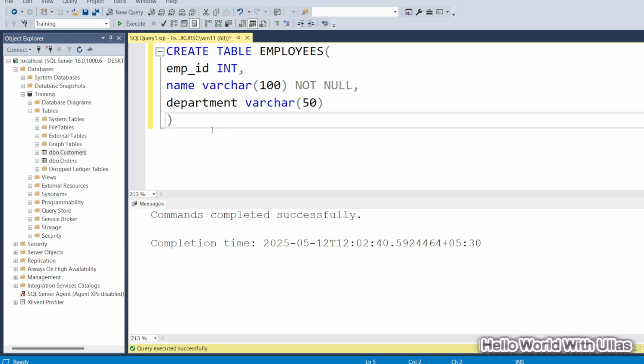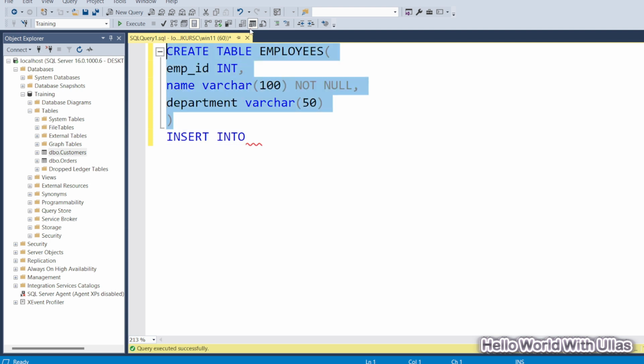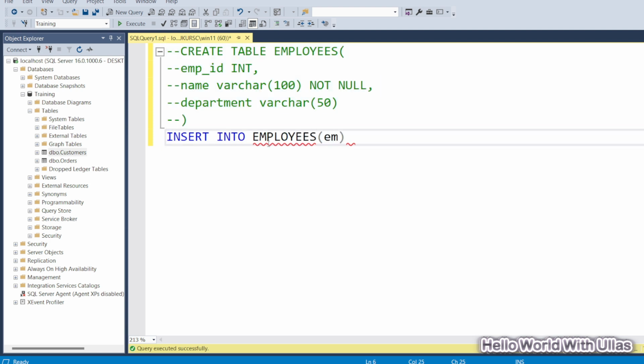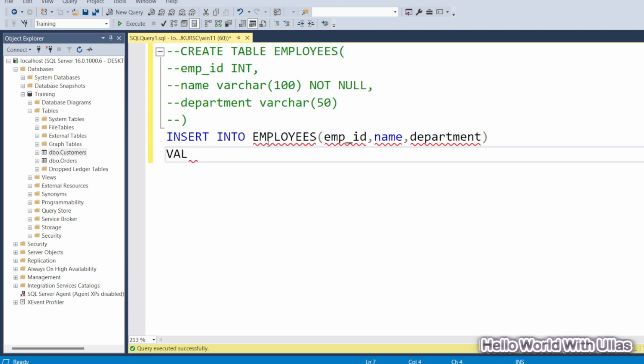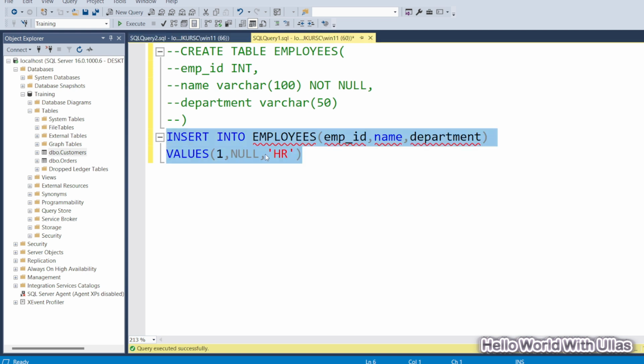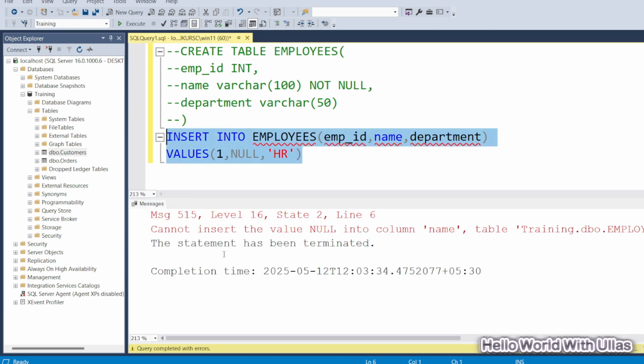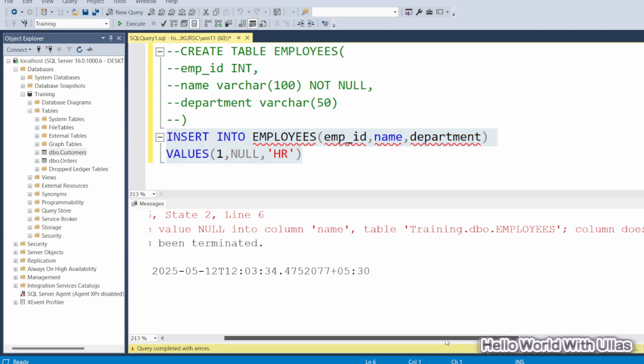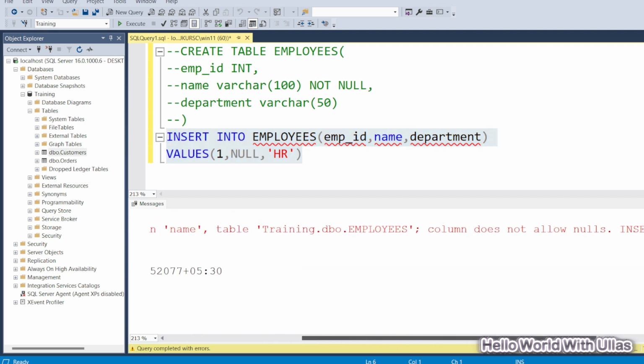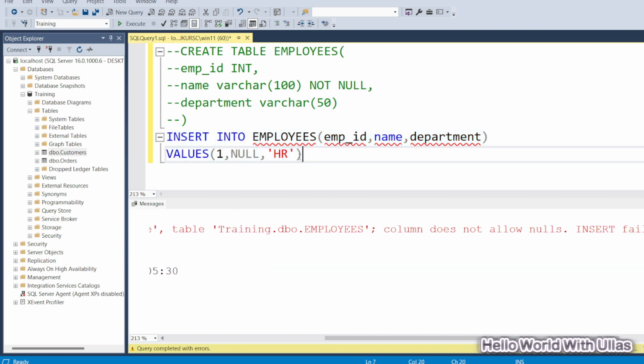Now let's insert some data into this employees table. Here for the name I will specify null. Let's see what will happen. Let's execute this query. So we got: cannot insert the value NULL into column name. The table dbo.employees column does not allow nulls, insert fails. This row is not inserted in the table.